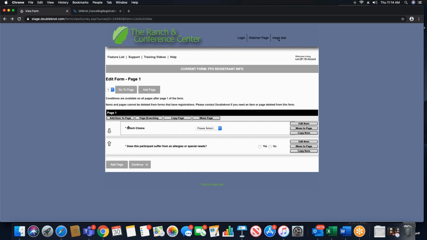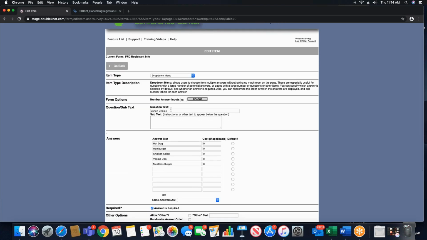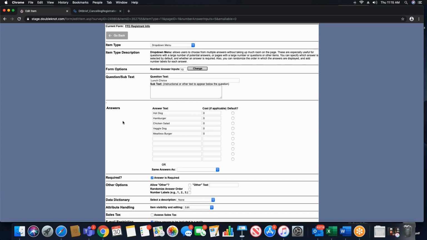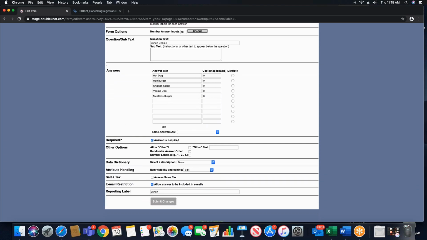The first one I have here is a drop-down menu. It simply says lunch choice, and you all saw that on the event we just tested. I added a drop-down menu, and I added lunch choice, and I built out these items. If I go to edit item here, you'll see I built out a question, says lunch choice, and I gave the appropriate answers that they can choose from. And you can also put costs. So if the veggie dog was more money, I could add a cost for the veggie dog. We have required, and I made this a required answer. So I'm going to make them answer the lunch question. They have to provide me an answer.